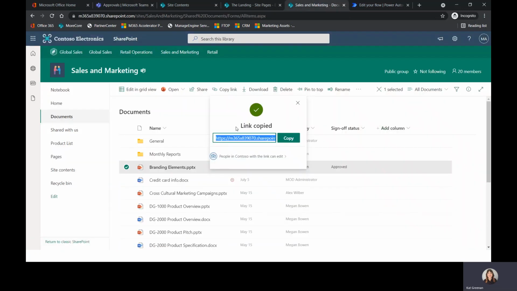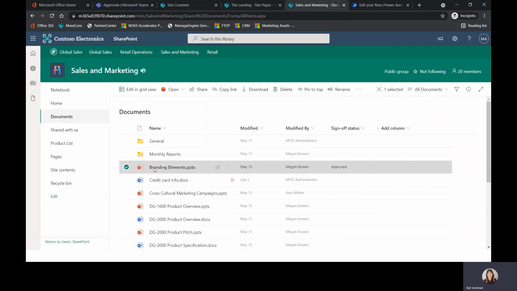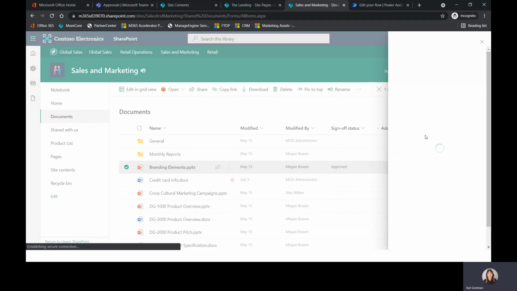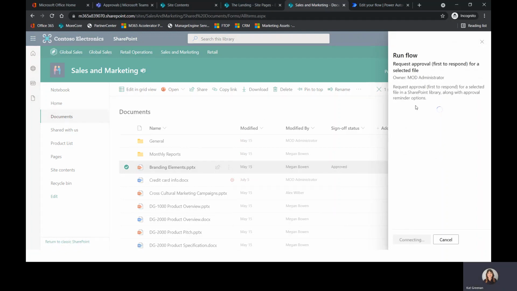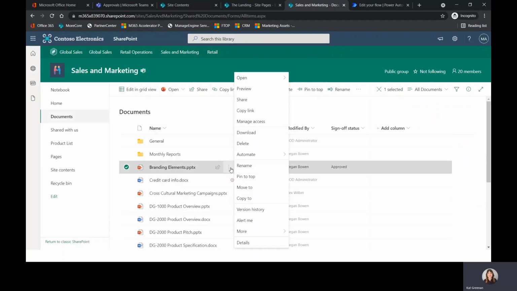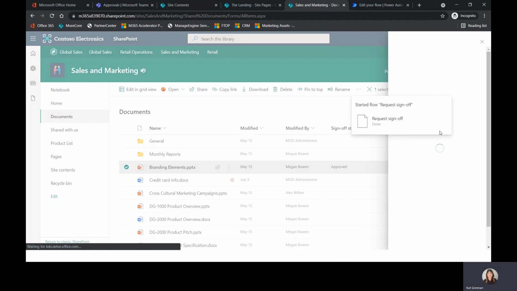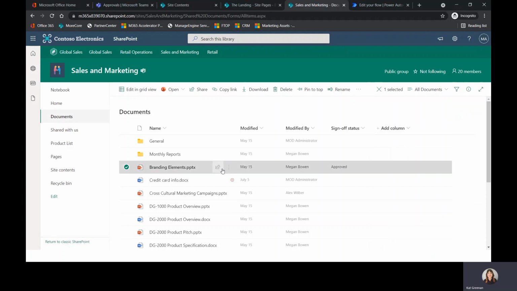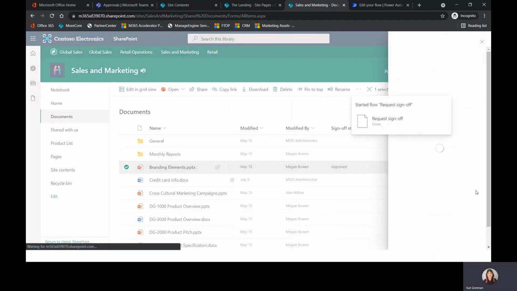So what I'm going to do is I'm going to go back to the file, and it's this branding elements that we need signed off. And what I'm going to do is I'm going to choose the 3 dots and choose Power Automate, and I'm going to request sign off. I think it's this one. So I'm going to request someone to approve this document. I actually think this is not the one that I need to use. I think that's just doing the approval in email, which is fine. There we go. Request sign off. So now I'm going to, oh, it doesn't seem to like me very much today. I'm going to request sign off.